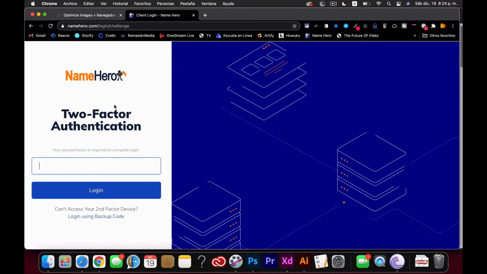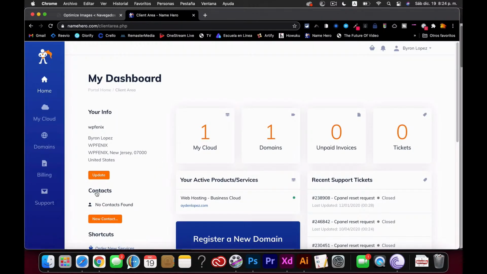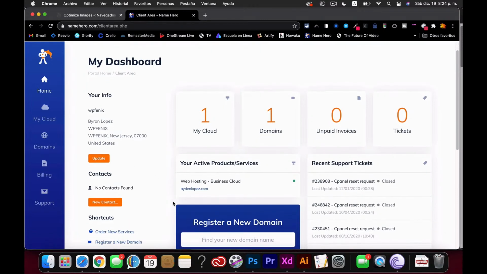All right, in the back end of Name Hero, I put in two-factor authentication. The first one you saw was my email and my password. Now I'm gonna go into my phone and get my code from Google Authenticator. I think it's a great option, because it reloads a different code every certain number of seconds. All right, so here's the back end, and I'm not lying that I bought this hosting.